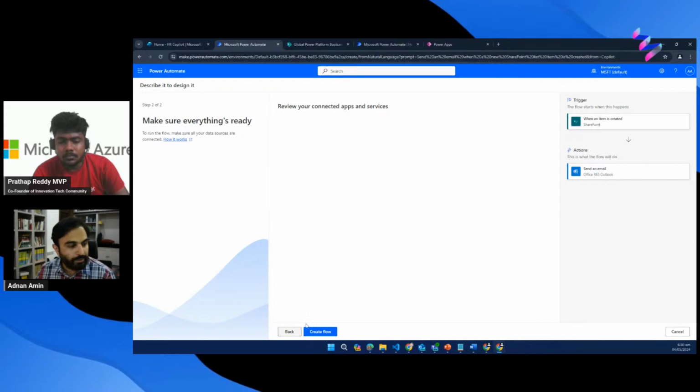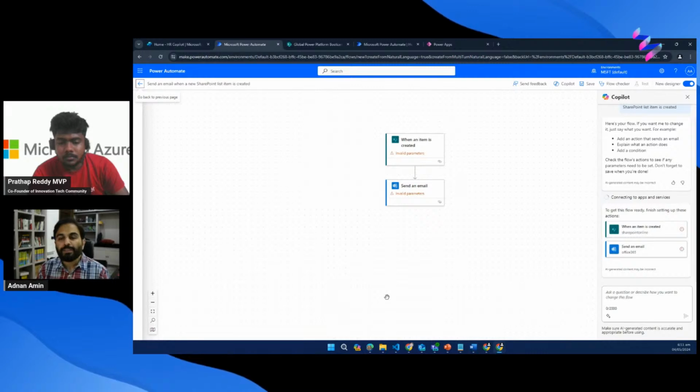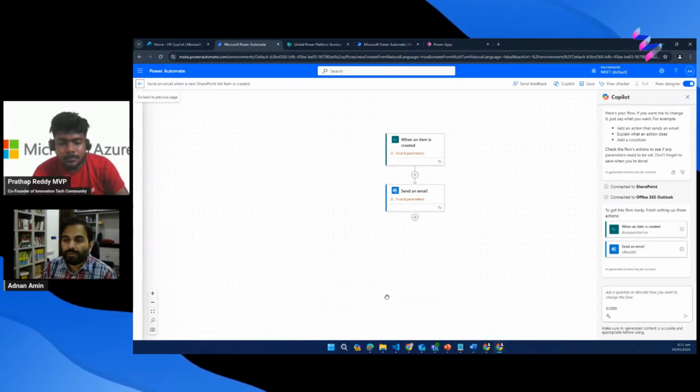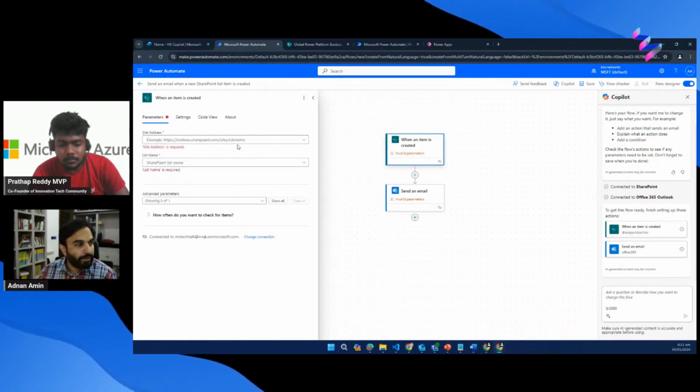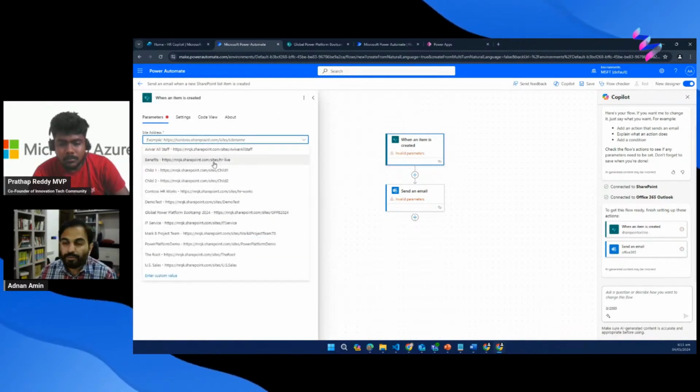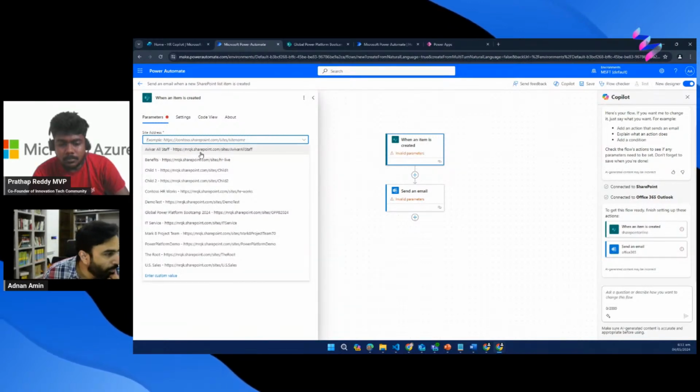I will click on next. It will create the flow for me. There are also built-in templates available, but this would be different because this is not built-in. This is what I have created with the help of Copilot. It will require some configuration. I will click on it and share the site URL here. It gives me the existing sites within the same tenant. I will select any of the sites here, for example, IT Services.